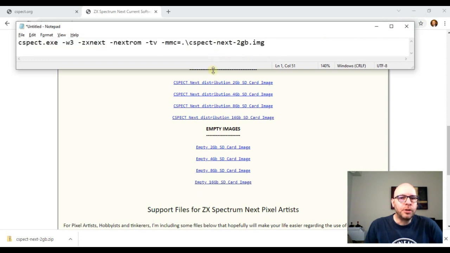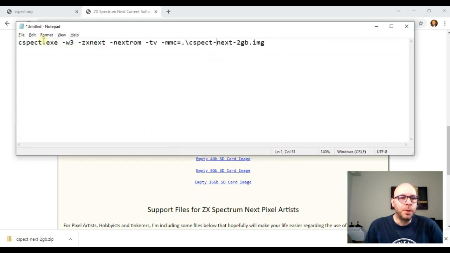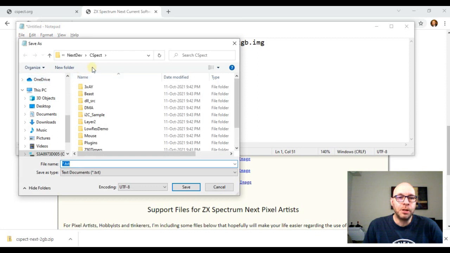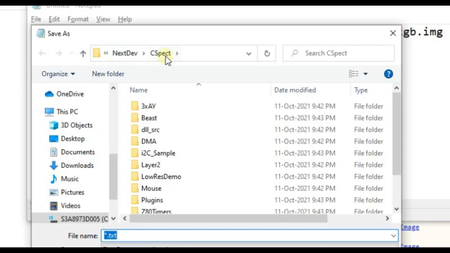And I've got this line of code actually saved in a notepad, and I'm going to save this as a batch file, because that's really all a batch file is, just a bunch of text in a notepad window like this that I can save with the .bat extension, and that changes it into a batch file magically. So if I click on File, Save As, and I want to save this, remember, in my CSpect folder. So if you take a look here, I'm in my next dev folder and my CSpect folder underneath that. So that's where I want to be. I want to keep all these files together for now.